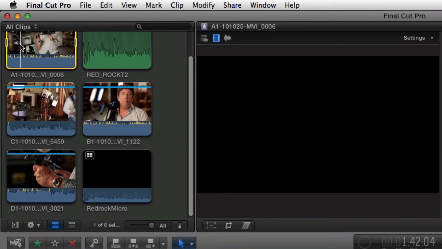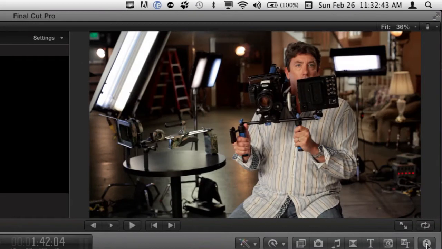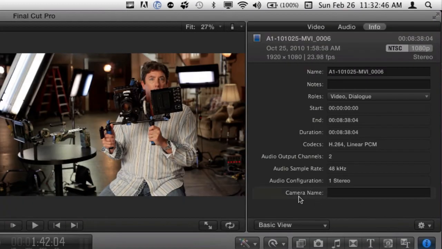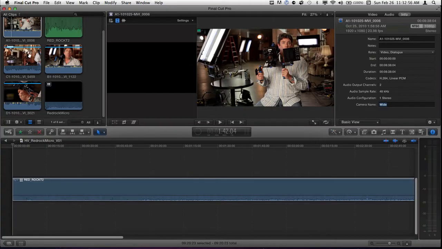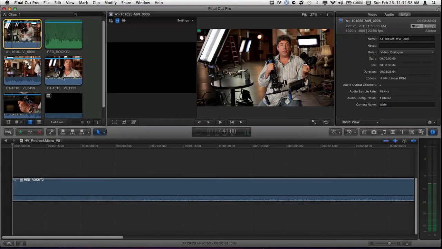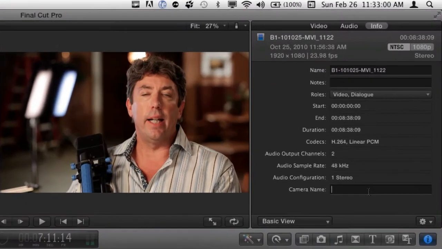And if I click on a clip, this is A1, and that's my wide shot. I come over here to the inspector. I can say, oh, camera name. Oh, well, that sounds interesting. Well, let's call that, well, it is camera A, but I just want to call it the wide shot, right? So that's wide. And let's see, B, well, that's Shane's close-up, so I'm going to call it close-up.